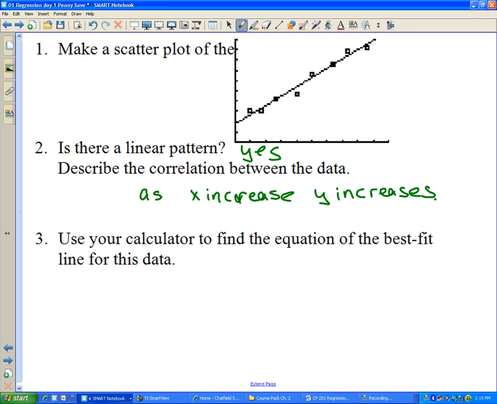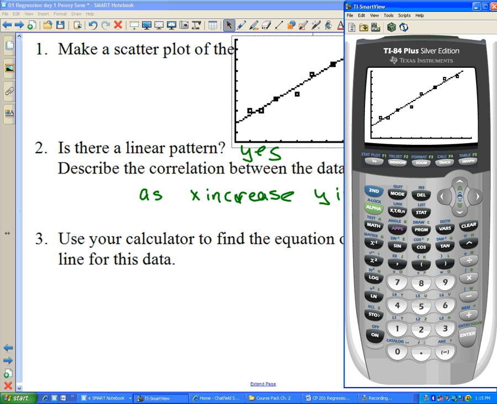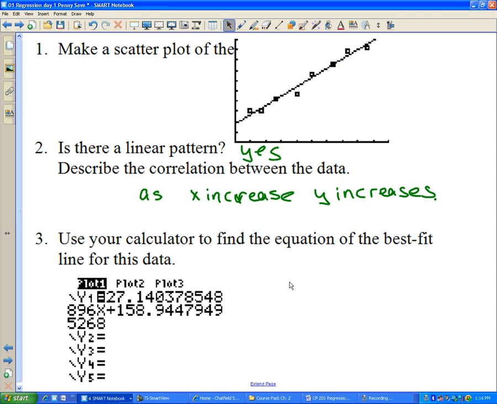Okay? Use your calculator to find the equation of the best fit line for this data. Best fit line is this line that I came up with up here. Another name for this is a linear regression line, because we're using linear regression to actually find this line. So what's that equation? Well, that equation is this that's here in y1.